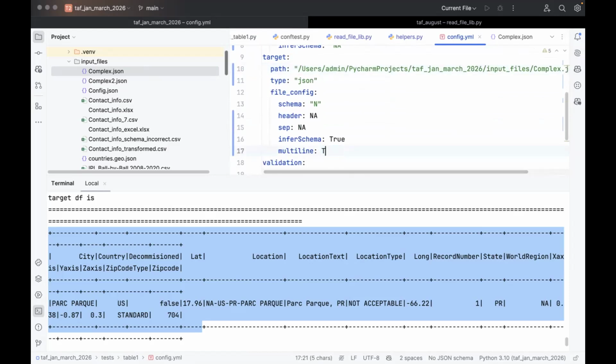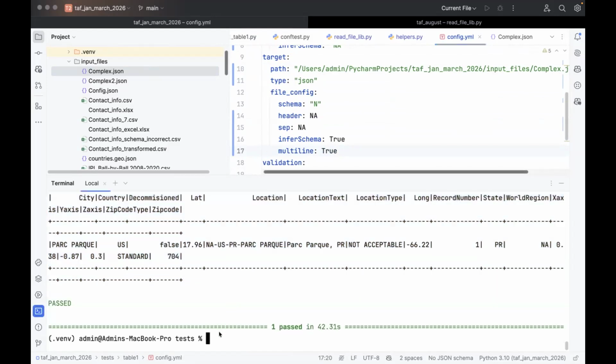Okay, let me change this to true. Multi-line equal to true. Infer schema and all these things are not required, but if you want, you can keep it. So let me run this. Now this time, source is the parquet file, target is my JSON file, which is a complex JSON file.